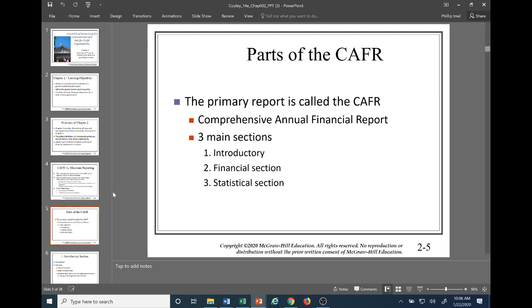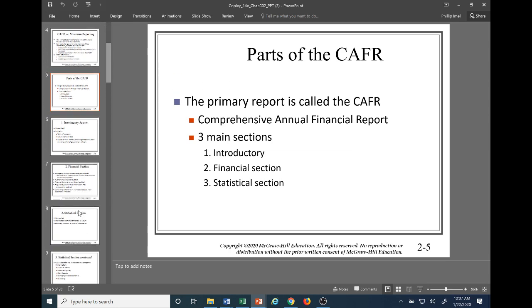Moving forward from this point, we'll just refer to it as the CAFR. We all know that's the Comprehensive Annual Financial Report. It's going to have three main sections: an introductory section, a financial section, and a statistical section. So three main parts to the CAFR.